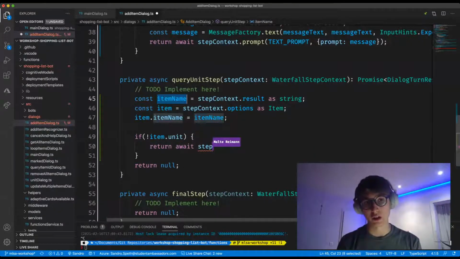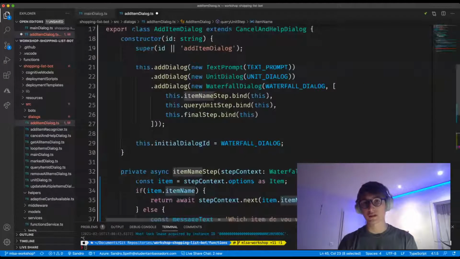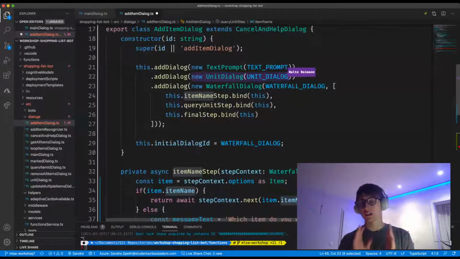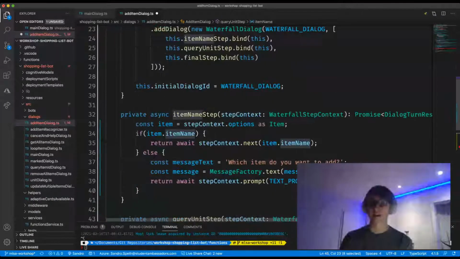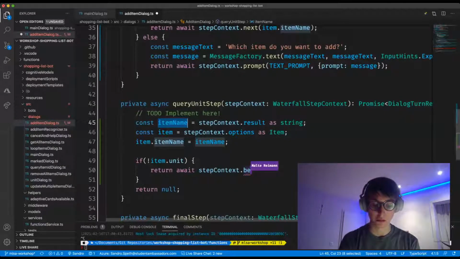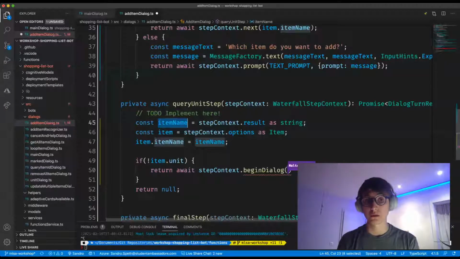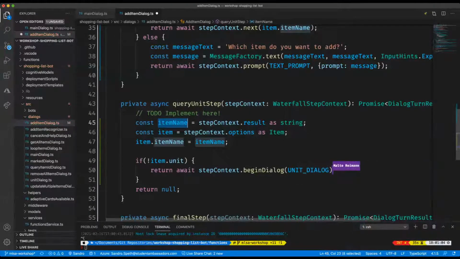For right now, we have it really easy because we begin a different dialog. Remember, in the beginning I showed you that we've added this unit dialog. By encapsulating the different functionality in different dialogs, we can easily reuse them and don't need to build the whole dialog for the unit. Instead, we tell the bot framework with begin dialog that we now want to start a different dialog, in this case the unit dialog, so we pass it the ID of the unit dialog.